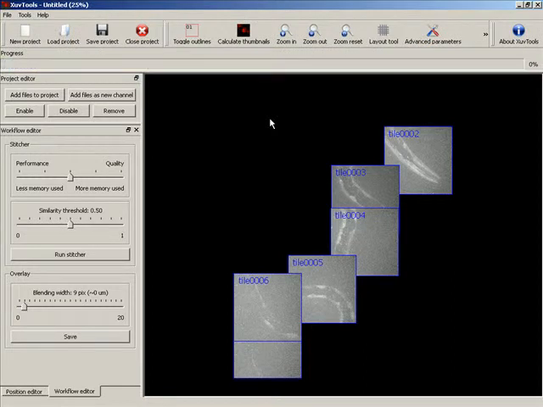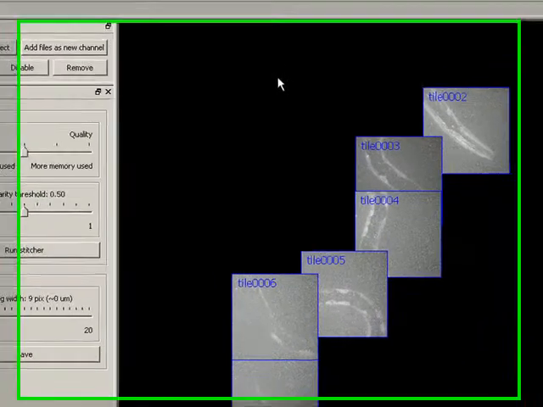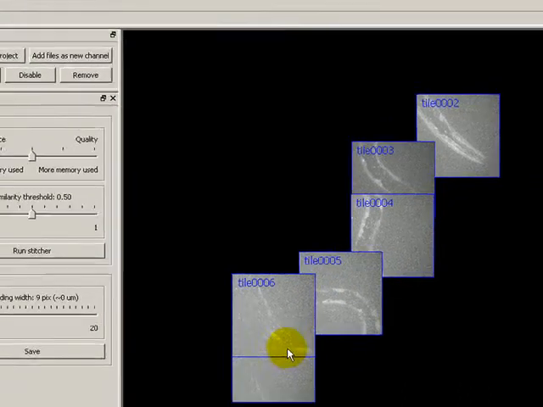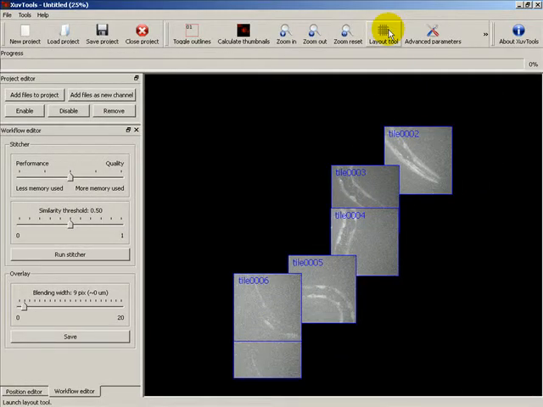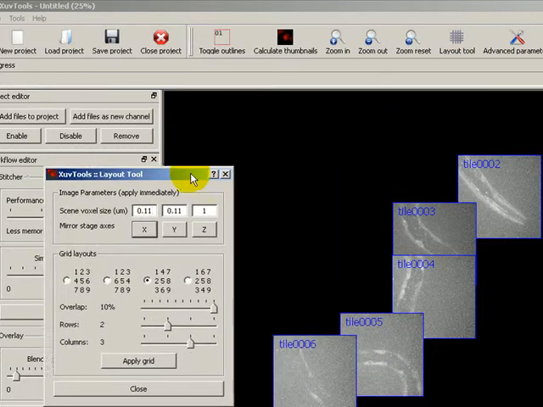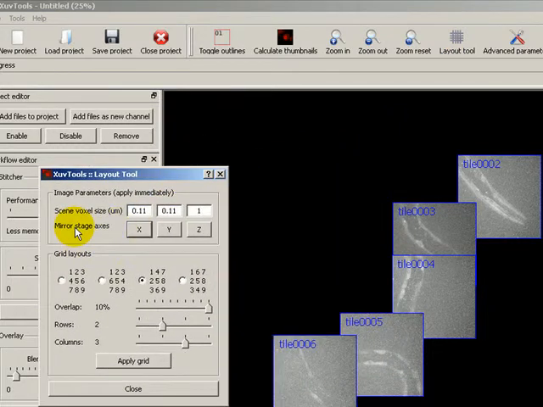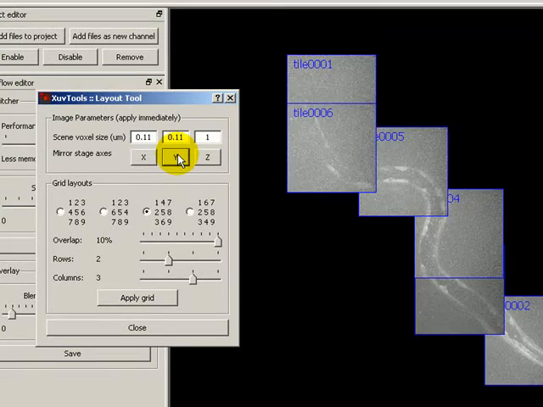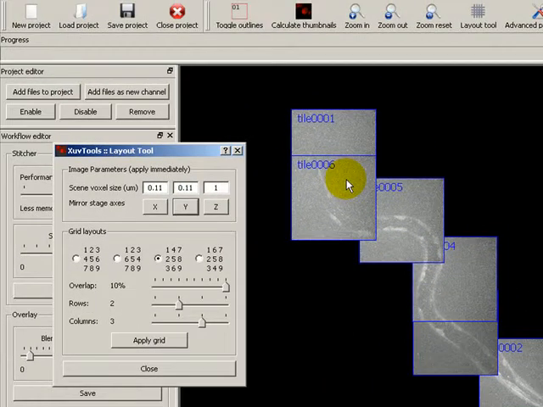In our microscope setup, the stage coordinates have not been calibrated. This is why the y-axis is inverse. You can use the layout tool to correct this. Choose Mirror Stage Axis and then mirror the y-axis. You can now see the result is correct. Then close the layout tool.